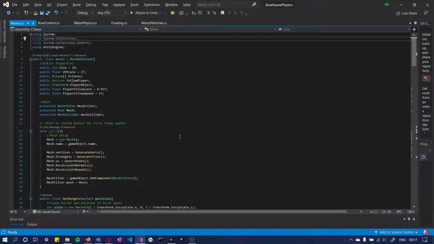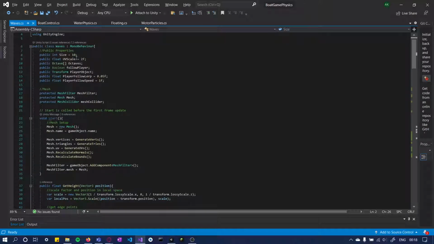Once I open up the wave script, here we can see the wave. First and foremost, we need to make the base mesh, which is simply a plane. In the plane, we have a particular size, which we determine as the resolution of the mesh. The size dictates how detailed the mesh is and how big it is. Here we have a public integer called size, which dictates how many points there are on the x and the z axis.